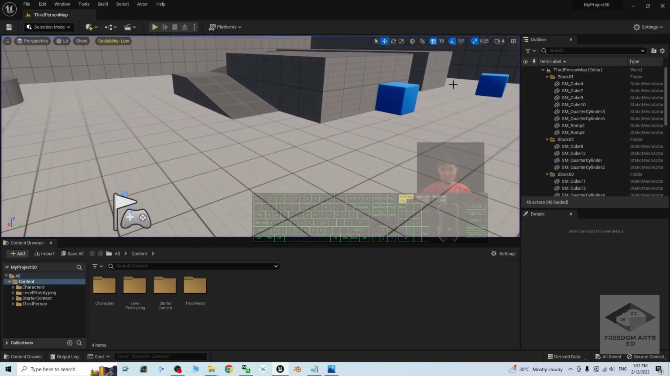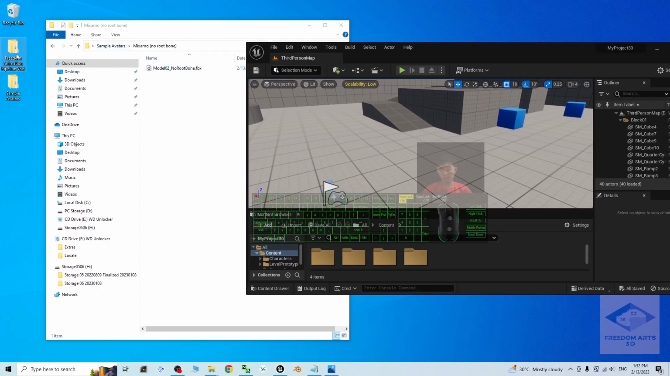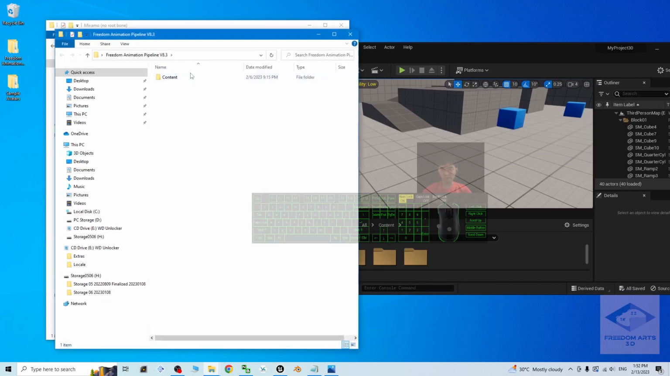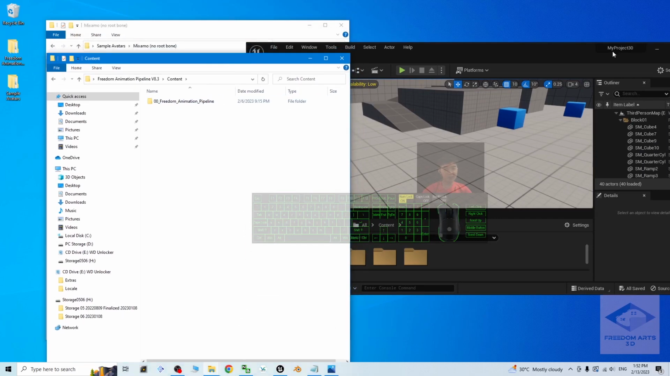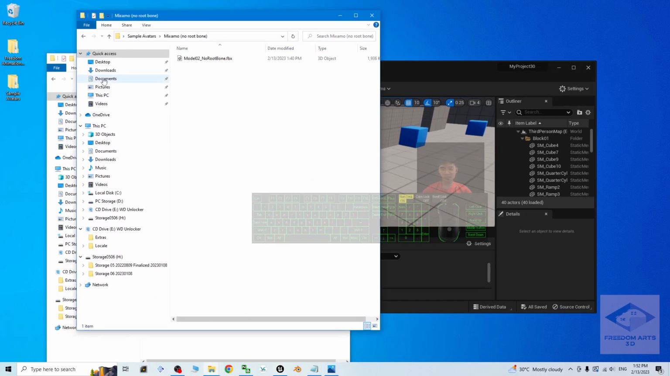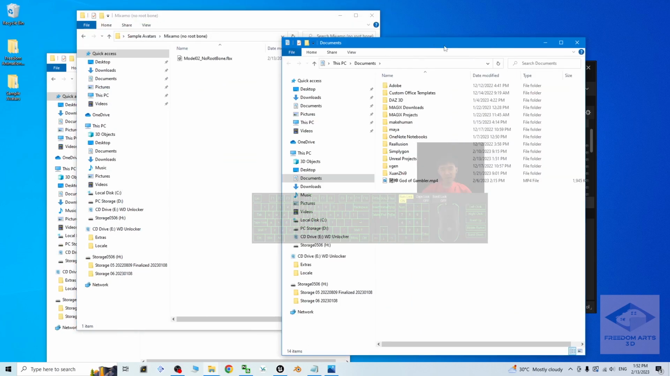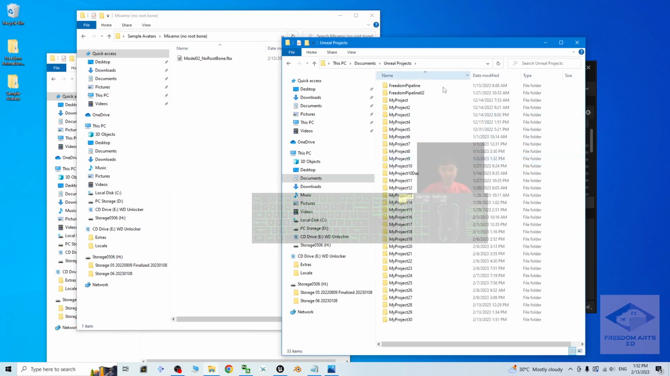I press escape. First step, what you are going to do is go into your Freedom Animation Pipeline. Go into the content folder. You can see the Freedom Animation Pipeline plugin is here. We are going to install it into your project directory. This is My Project 30. To get into the project directory of My Project 30, it is very simple. Just right-click the documents, open in a new window, then go into the Unreal project.